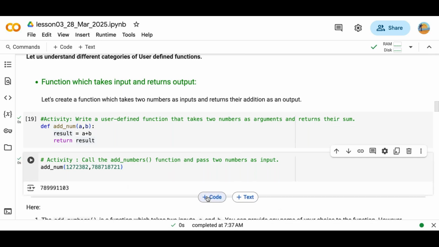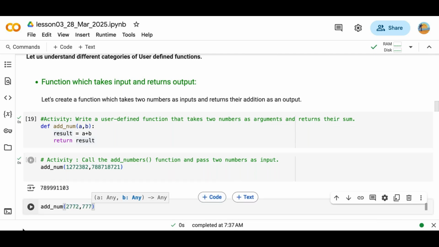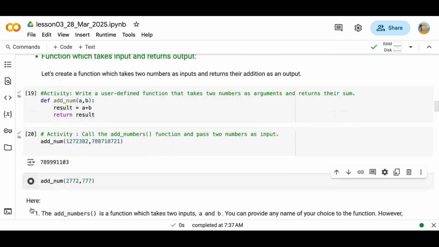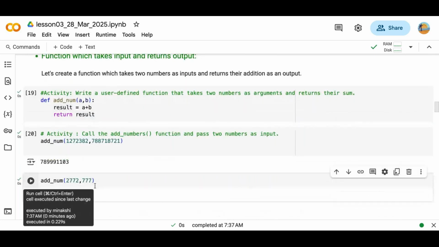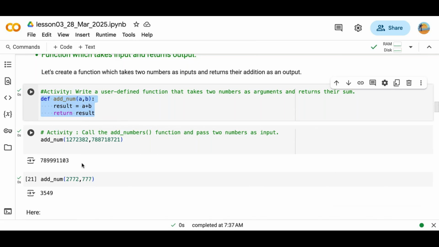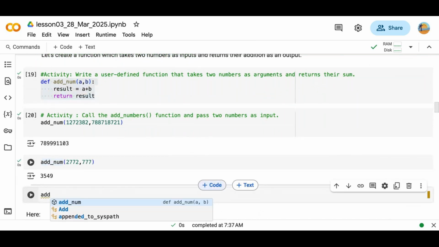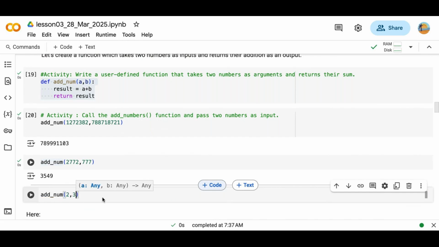If you want to do it for other numbers, you just have to give different numbers and run it. So this is the main purpose of a function: reusability. You don't have to repeat a plus b equal to sum, and you don't have to create variables again and again. You create a user-defined function, and you can reuse it. Even with complicated problem statements, once you create a function, it is useful for reusing. So we call this calling a function.